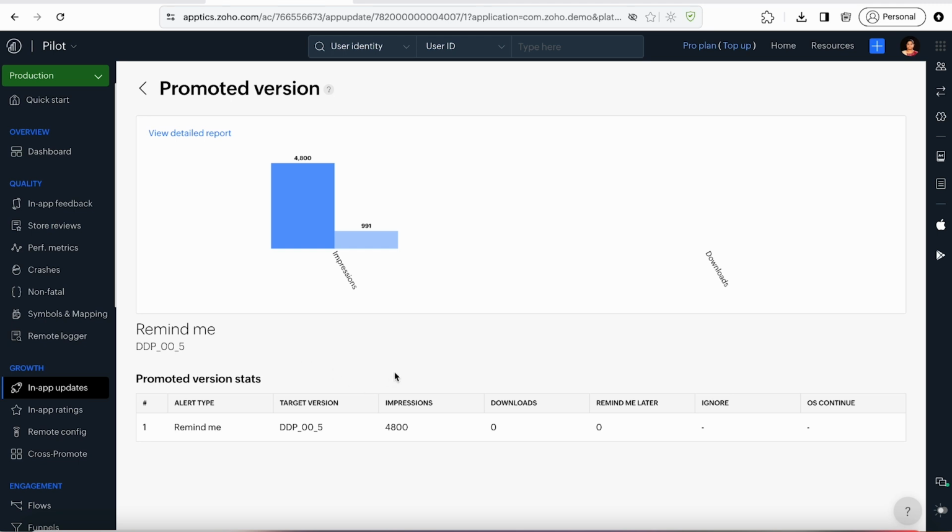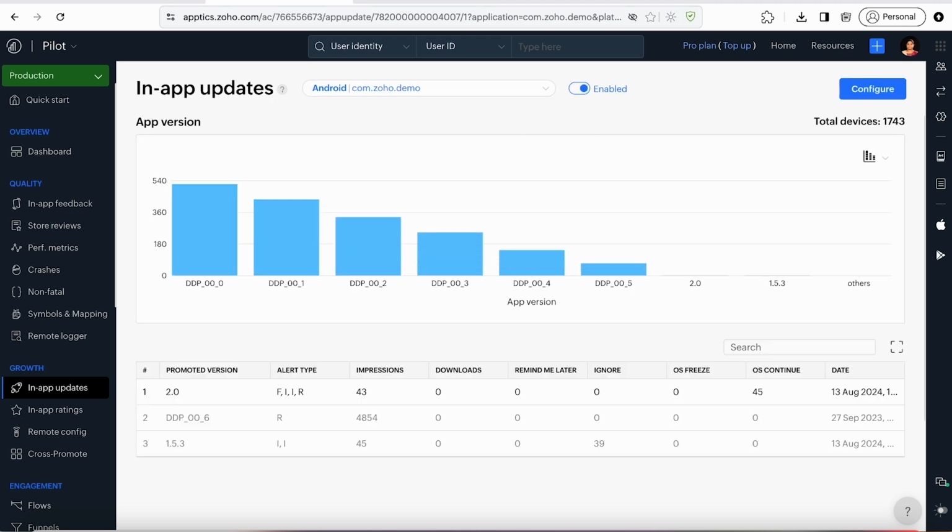impressions that your update alert has received, and you can measure how effective each update alert has been by seeing the download rate or the number of times your users have used the remind me later option, and so on. You can see how well your app updates work for your users from here. So that's it for the in-app updates console.